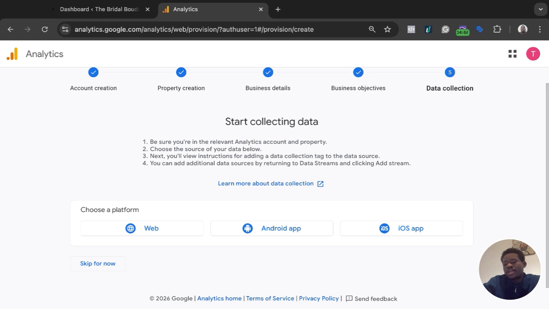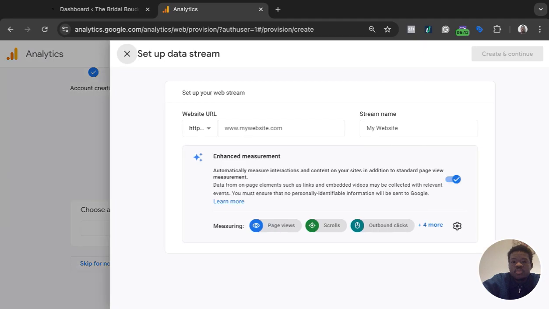And this next part is very important as well. You choose the platform that you want the data collection to occur on, and for this context, I'll be choosing the web platform because I'm trying to set up these analytics for the website. So I click on web. Here you have to put in your website URL address.